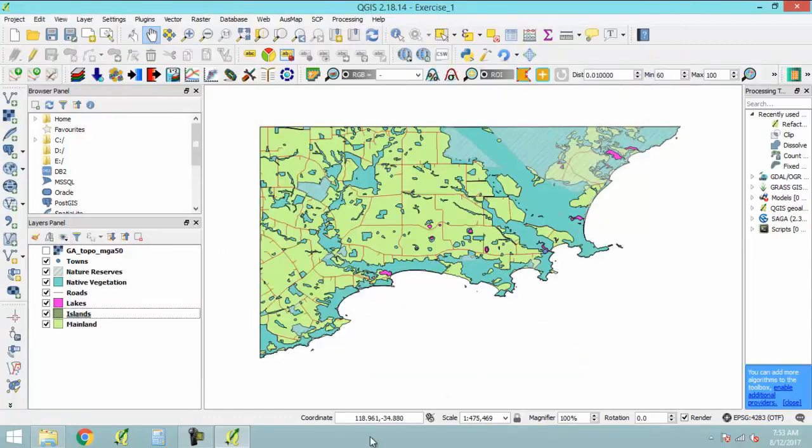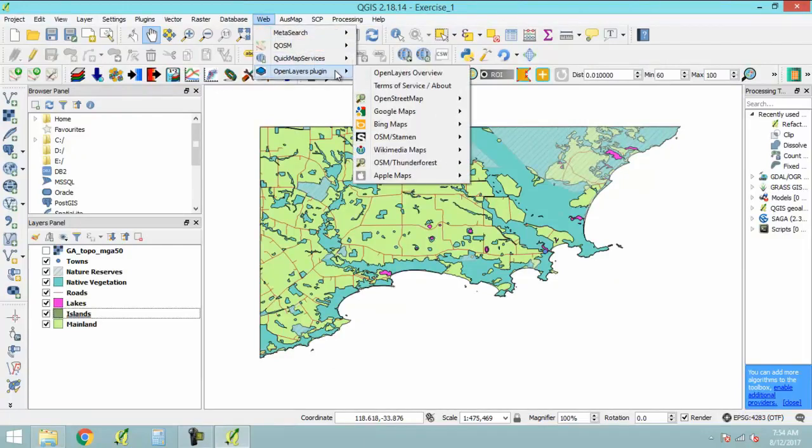Now you can use this plugin to add Google Maps as a layer to your table of contents. Click Web, hover over Open Layers plugin, and you'll get a list of options. Hover over Google Maps and select Google Satellite.